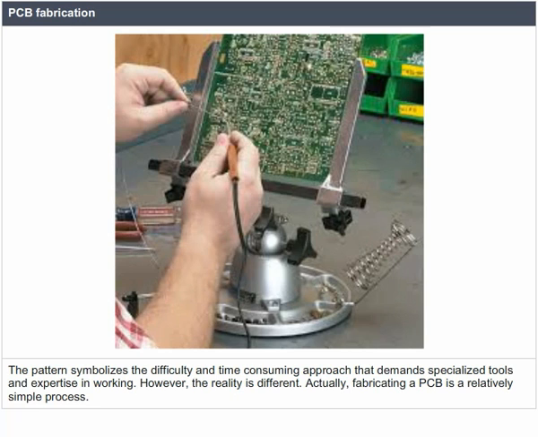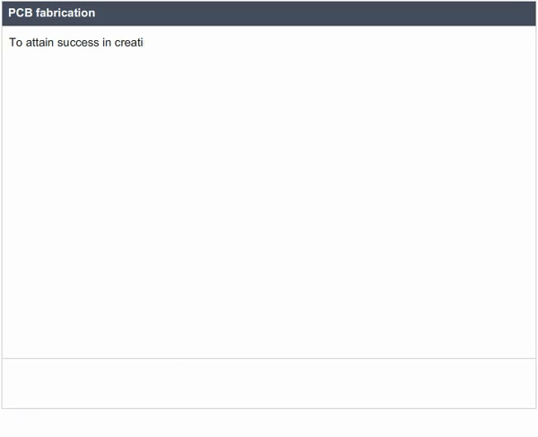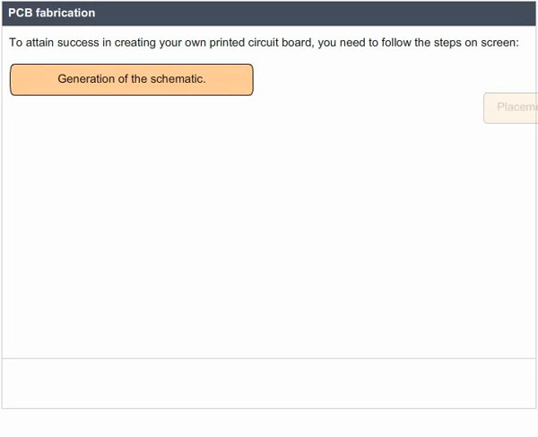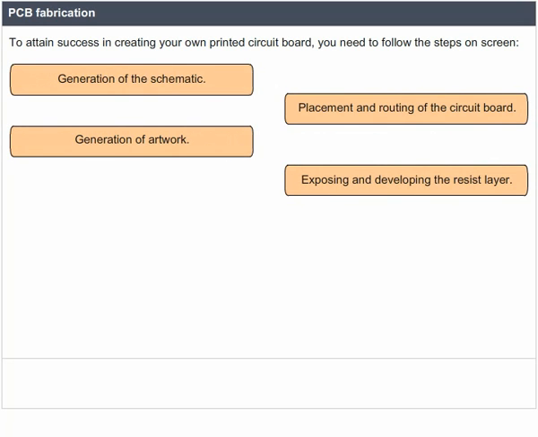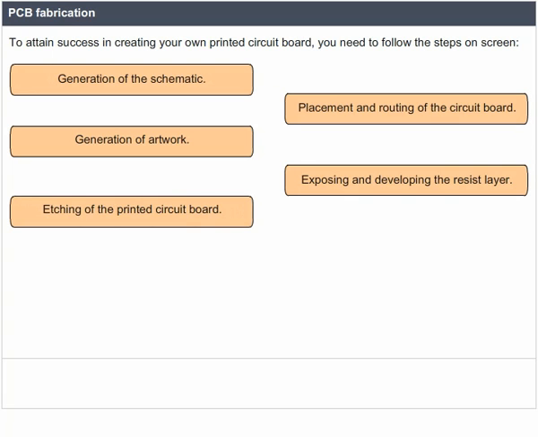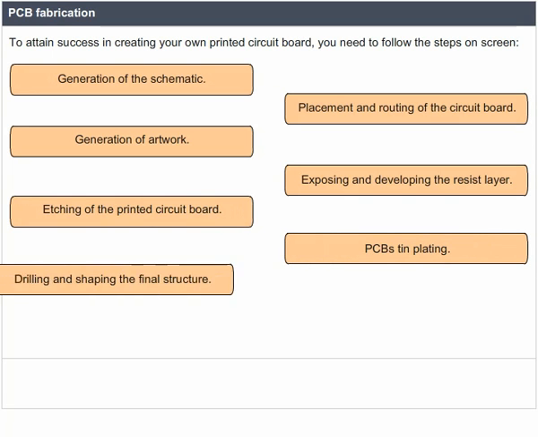To attain success in creating your own printed circuit board, you need to follow the steps on screen. Generation of the schematic, placement and routing of the circuit board, generation of artwork, exposing and developing the resist layer, etching of the printed circuit board, PCB's tin plating, drilling and shaping the final structure.